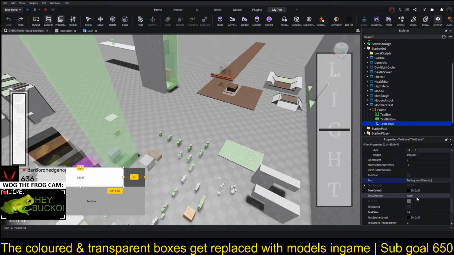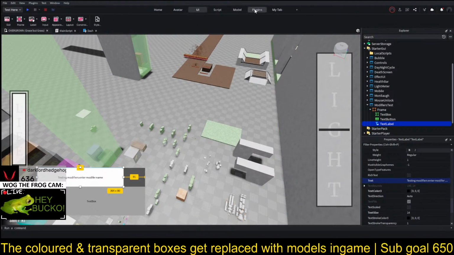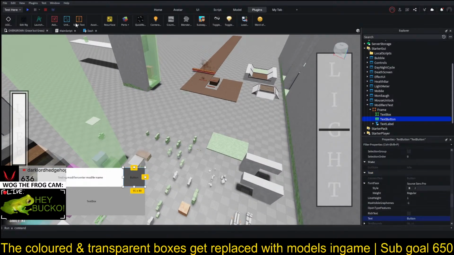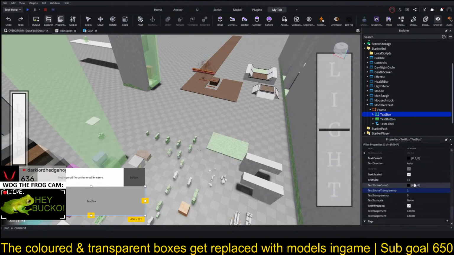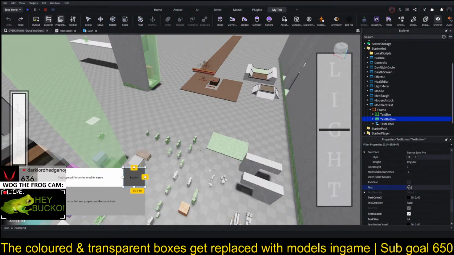Testing modifiers, enter modifier name. And we're just going to go into here and scale text. And then scale text. Scale text. And we're going to have this say enter full and proper modifier name here. And this is going to be apply.